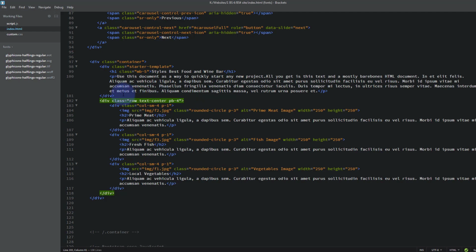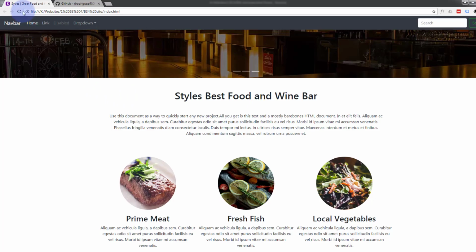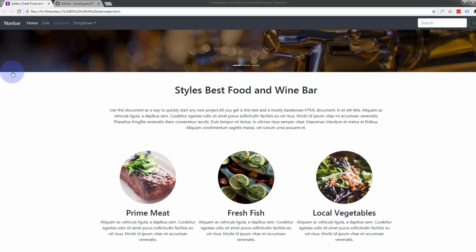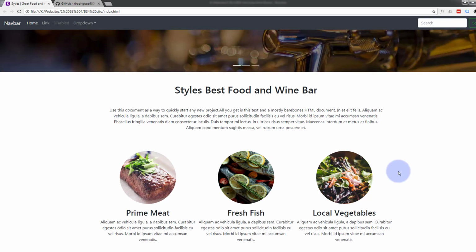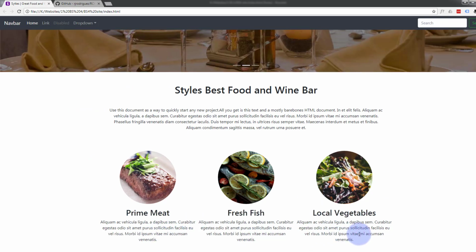Control S to save and back to the site and refresh. We should have a little more padding down at the bottom there. There we go. And I think that'll do it. And that's how easy it is to add a few little images to your site. In the next video we'll put a few buttons just down below these captions, perhaps if you want these buttons to take them to the particular menus for these dishes.